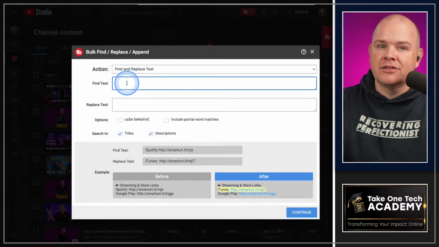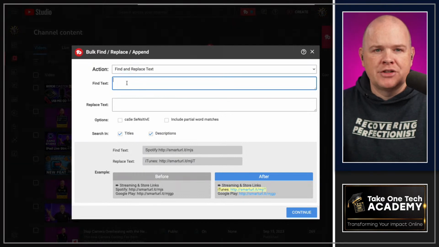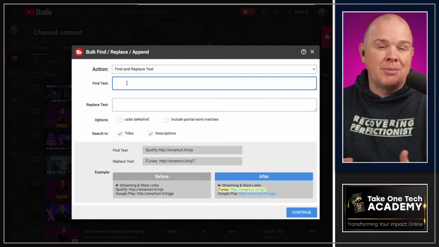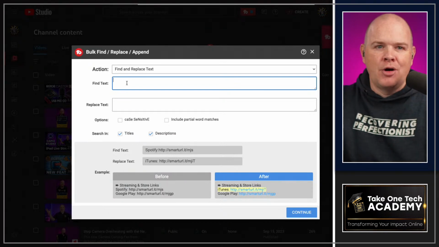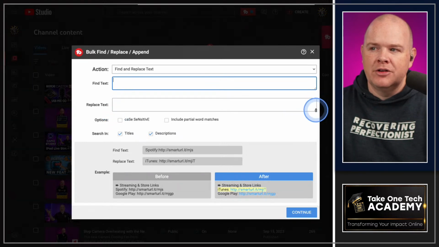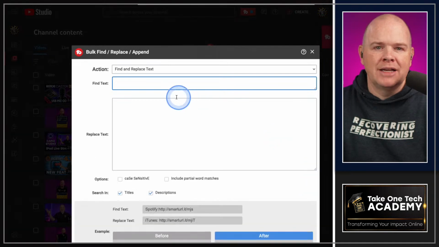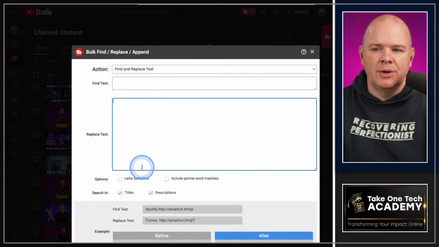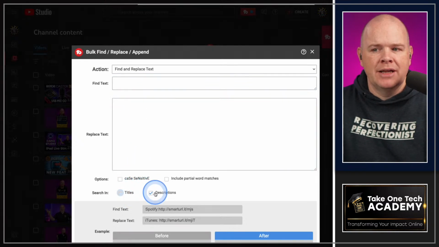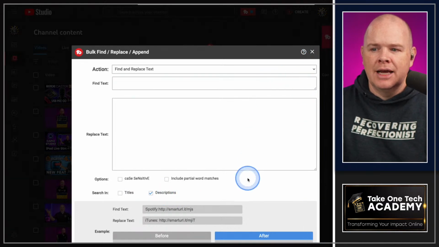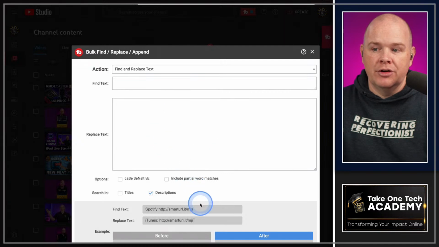So if you want to replace some existing text, and I mentioned how in YouTube you can put a stock block of text at the bottom, well, I basically went through and found the key parts in that block of text that I wanted to replace with all of my affiliate links. And by the way, these boxes are expandable, so you can add in quite a lot of information. So you can put in the information you want to find, what you want to replace it with, whether to search in titles, or in my case, in this particular instance, just searching in the descriptions. And then it's going to go through and find and replace that text.